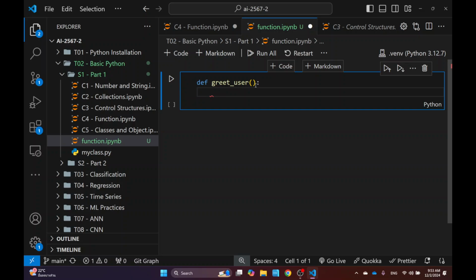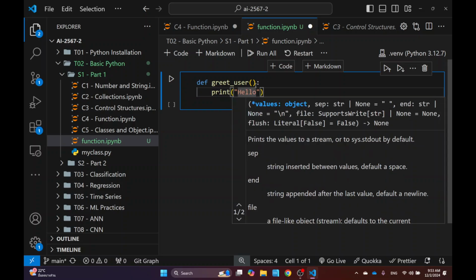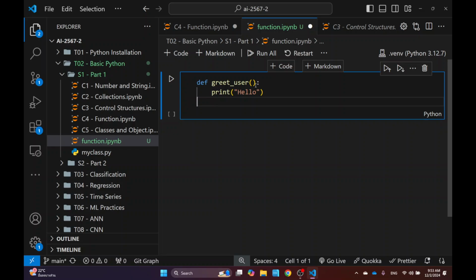For example, I can input another statement like print, right? And I can do hello, okay? And that's it. So this is the definition of the function. If I were to run this, nothing happened, right?